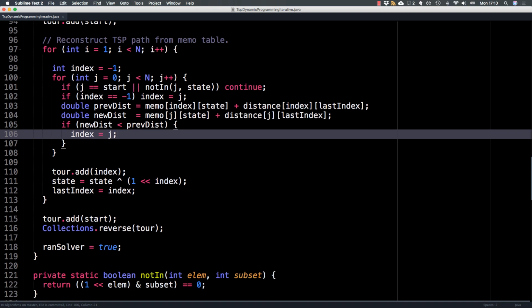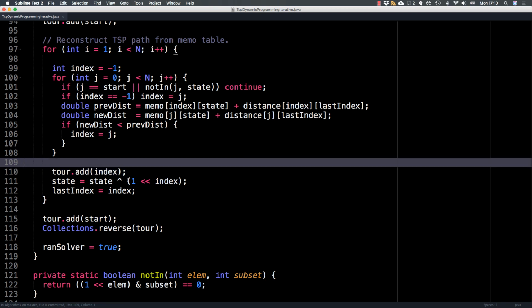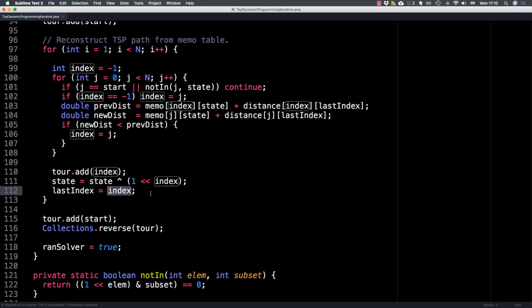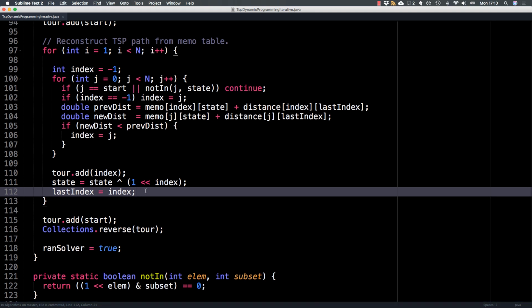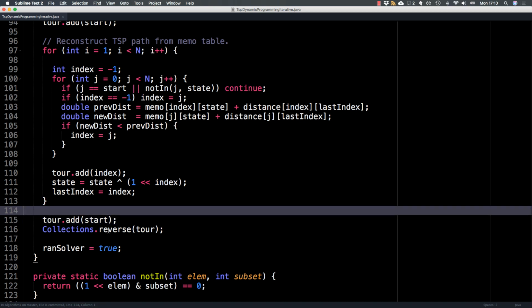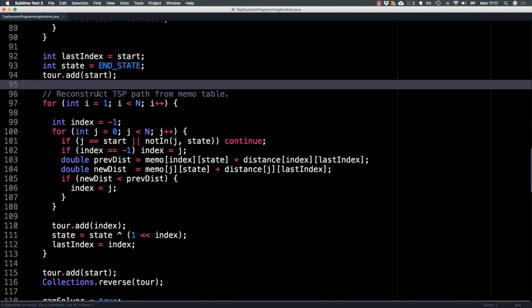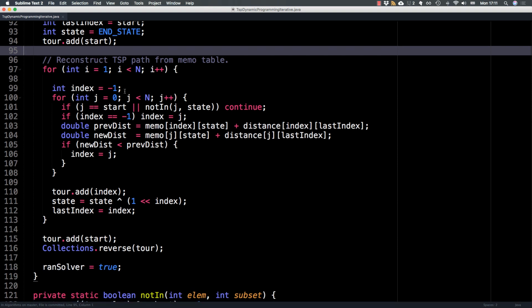Then we want to add that node's index to the tour, and then toggle that bit off, and then set the last index to be the current index. So we're going backwards and basically starting from a fully completed tour and shrinking the tour down to just the starting node again. And at the very end, we want to add that starting node to the tour and then reverse the order of the tour. This is because we're going backwards. We're starting at the end state and then working our way backwards. So our tour is in effect in reverse order.